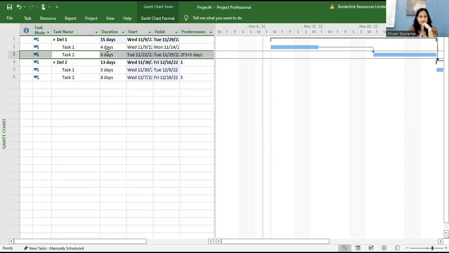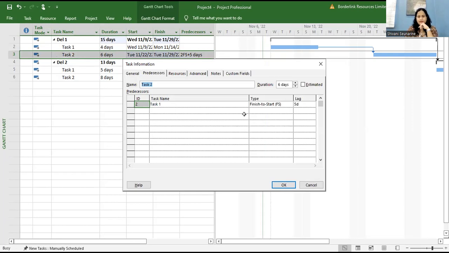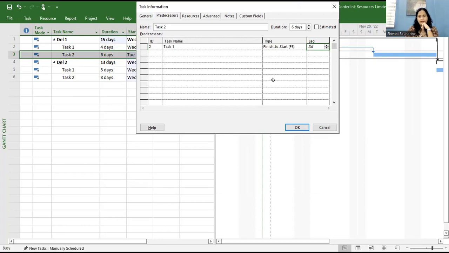Right. So I'm going to double click again on task 2. And I'm going to leave it as finish to start, but this time I'm going to add lead time. To add lead time is a negative lag. I'm typing in negative and I'm putting 3. So it will be -3, right? So -3, and then I'm going to click OK.